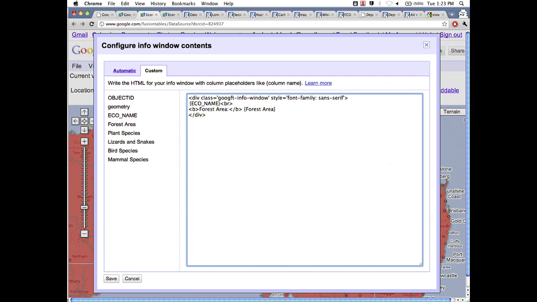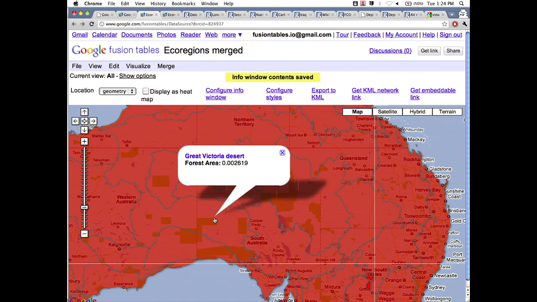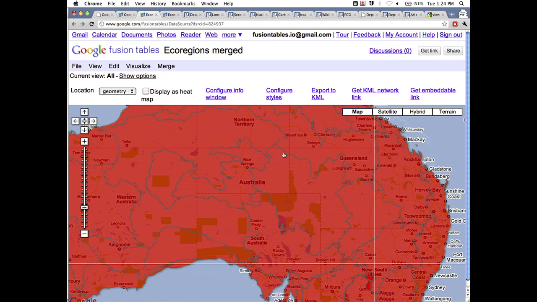So I'm going to delete that label, maybe give this a nice color of blue, and add the closing tag here, and save. And let's see what happened to our info window. There you can see now the name of the ecoregion is bold and blue, and it shows just the % forest area in the info window. All right, so all red map, maybe not that useful.